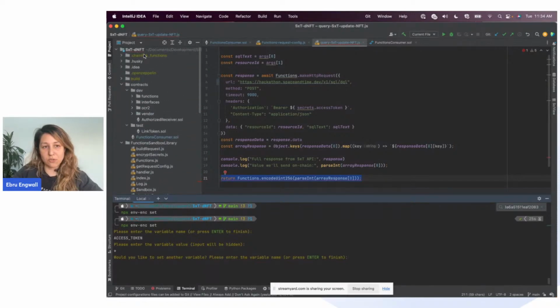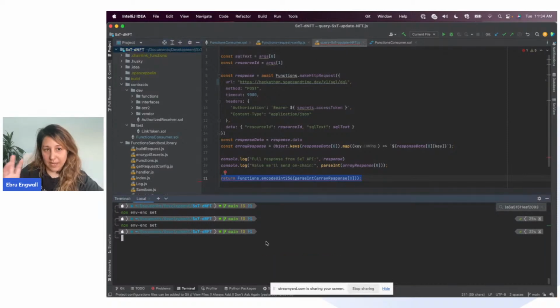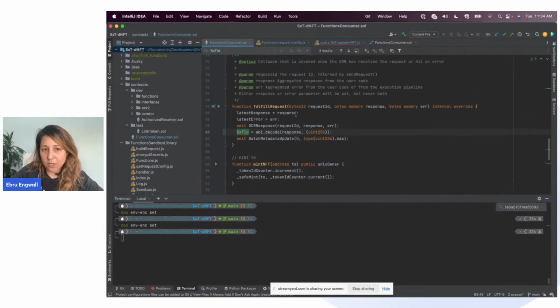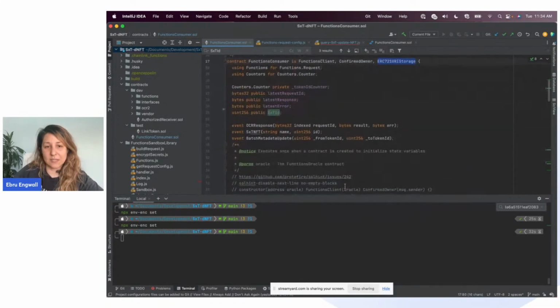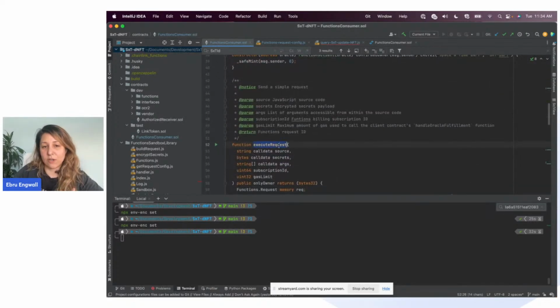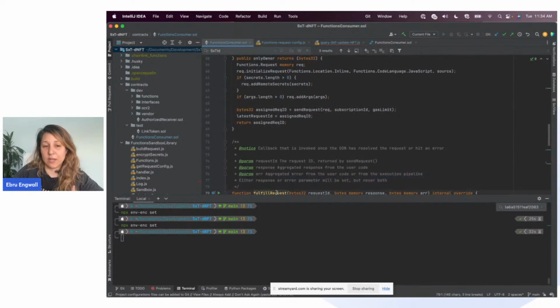So this repository is basically Functions Hardhat. If you've interacted with Chainlink Functions, there are a couple of things you need to pay attention to over here. The Functions consumer is the smart contract, which is very straightforward. I'm using ERC-721 for this demo. It has to have the functions client and execute request, as well as fulfill request, to interact with Chainlink.